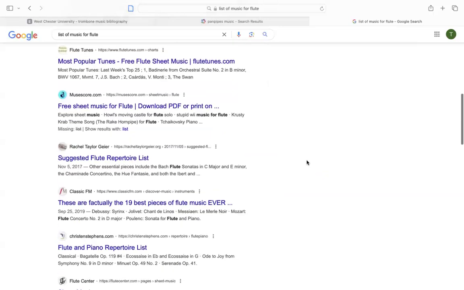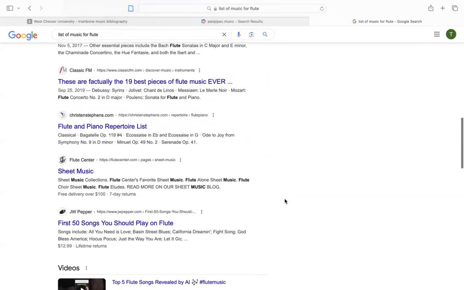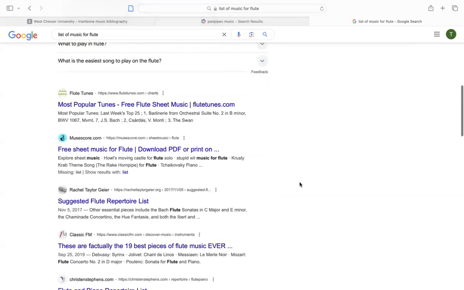You can see here's a player, Rachel Taylor Green, with a suggested flute repertoire list. Another person has a flute and piano repertoire list. The Flute Center, which is a vendor, has the sheet music that they sell. So there are lots of different ways to get lists online.